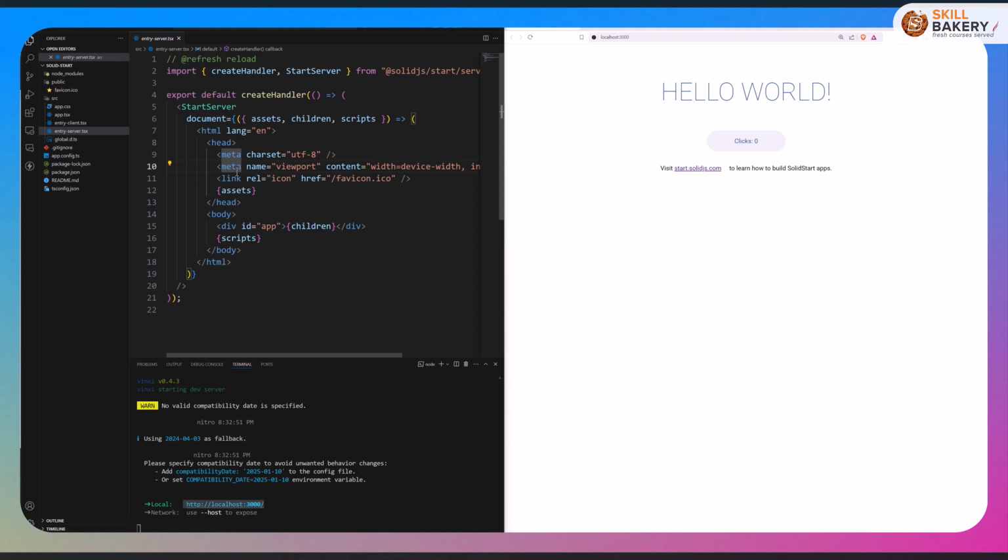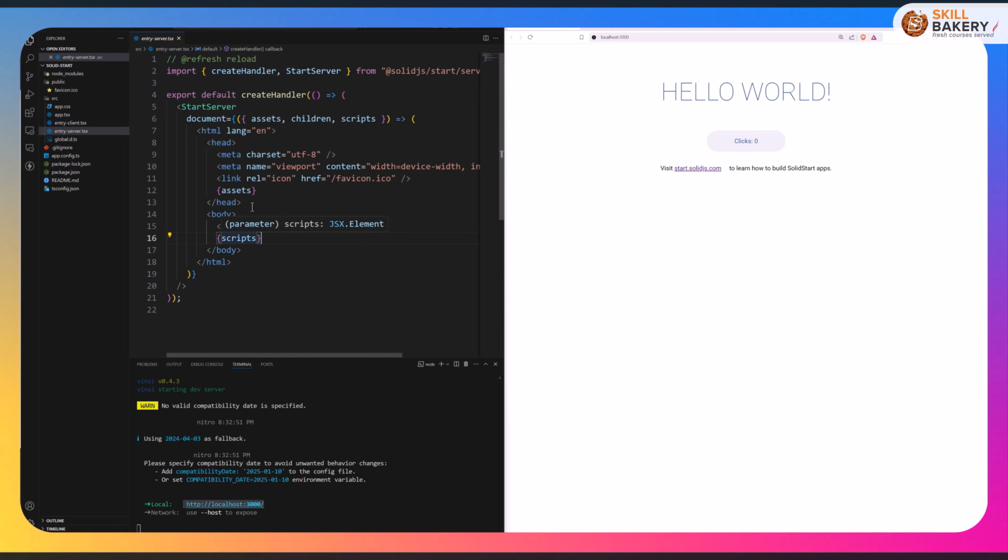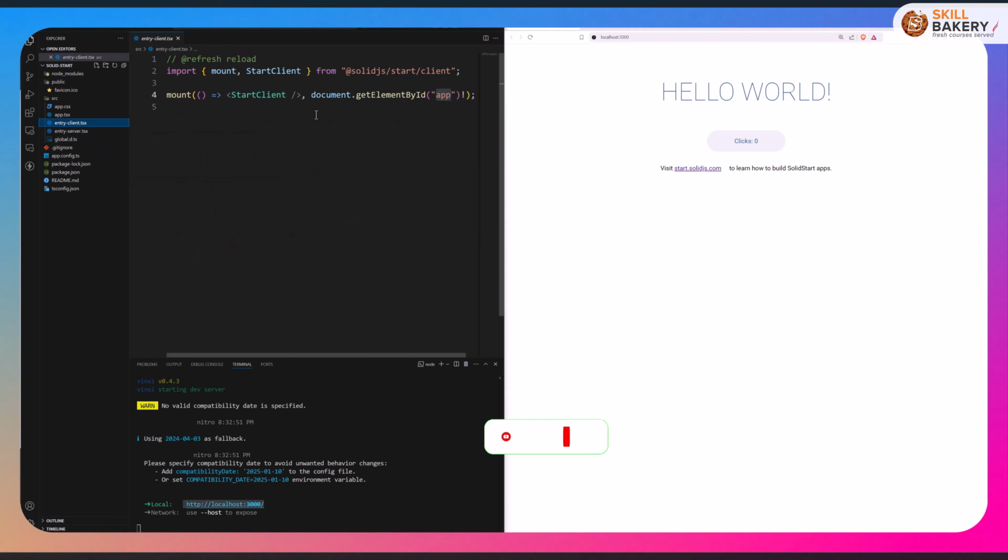Then we have a concept called client hydration. So here the entry-client.tsx file that we see, it executes the JavaScript bundle, which starts with this file itself, and it mounts start client into the app element. So if you notice, we have this div with an ID app, and here in the entry-client.tsx file, we are mounting this thing into the app element. So basically it hydrates the app, enabling reactivity and interactivity. Once hydrated, the app uses SolidStart's routing system to handle client-side navigation and updates.